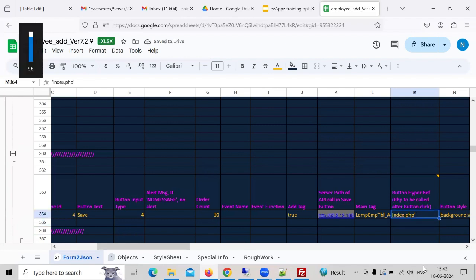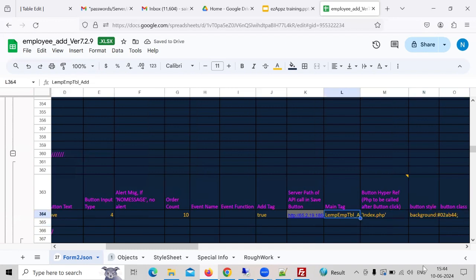So here we need to give double quotes. Why? Because generally single quotes will not reflect. If I give a single quote, that quote will not be reflecting at all. So to make the single quote available, I need to prefix one more quote. That's the reason I'm giving two quotes here. So the main tag is given, and once a save is done, it will go to the index.php.